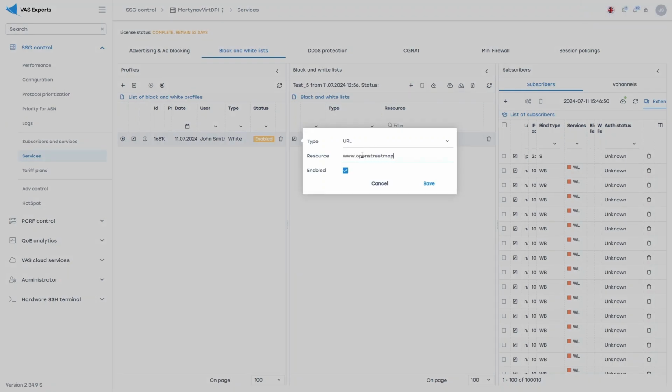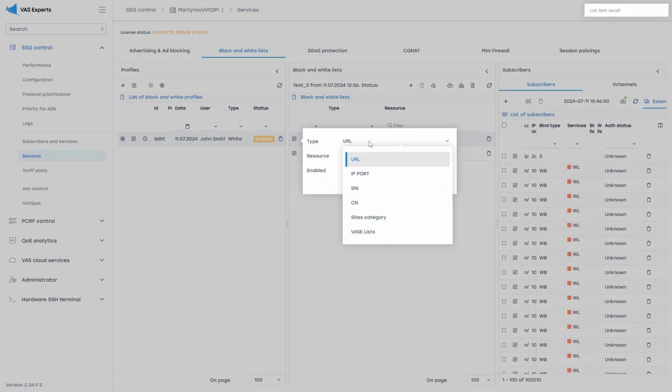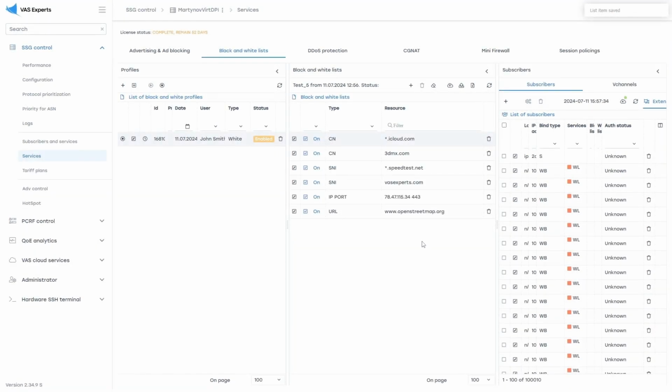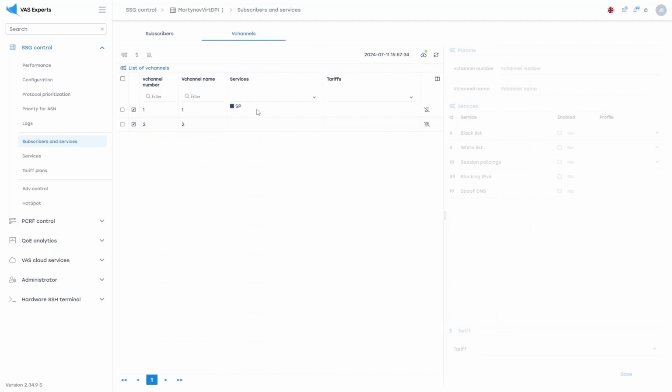Let's add some resources to our list by clicking the plus button in the black and white list column. Input the URL. You can select between URL, CN, SNI, IP port, and choosing sites category, you can manage subscribers' access by categorized lists. If the redirect page uses the HTTPS protocol, we must add this domain to the SNI list. Otherwise, the domain will be blocked. When the list is ready, we proceed to the Subscribers and Services section. A whitelist can be applied to both a customer and a vChannel.